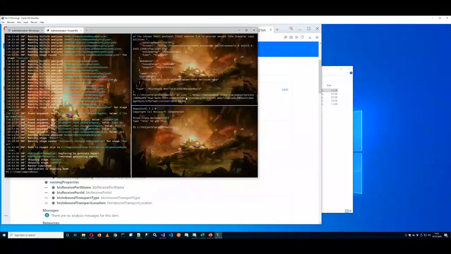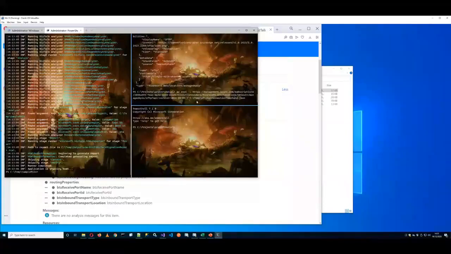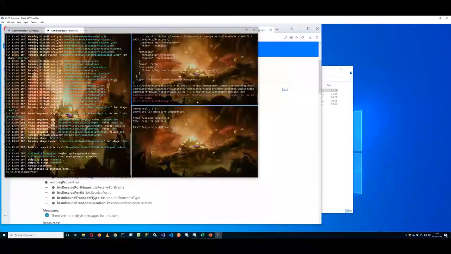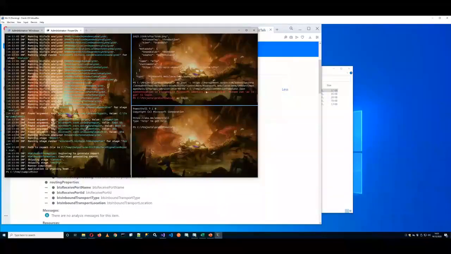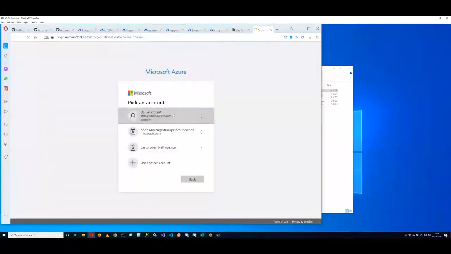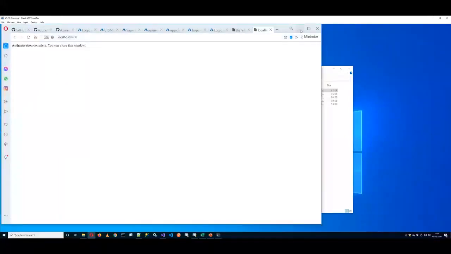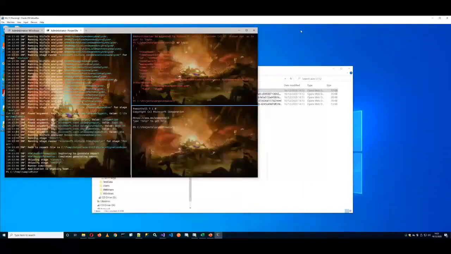So what we can do is pipe that to C temp SFTP API connection template.json. Okay, that's just telling me I need to do an az login first. Alrighty, and then I can run that.